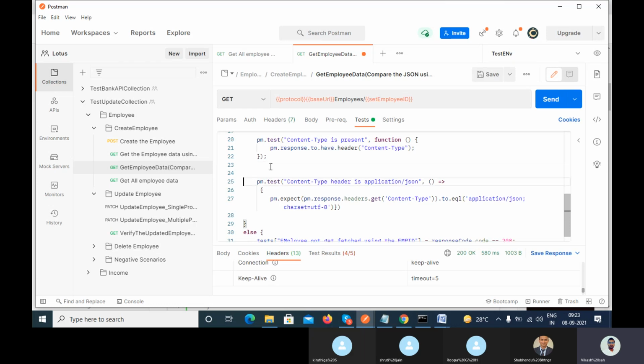I'm not explaining this only for the GET method. You can write this in any method. If I'm writing it inside the GET, do not think that it is only applicable for the GET method. It's applicable for all the methods. You can write it anywhere inside the test. Okay, verify the content type value.